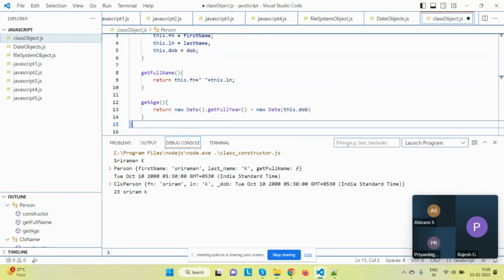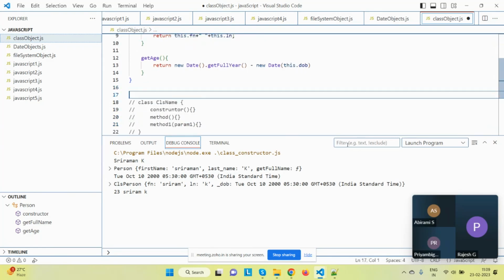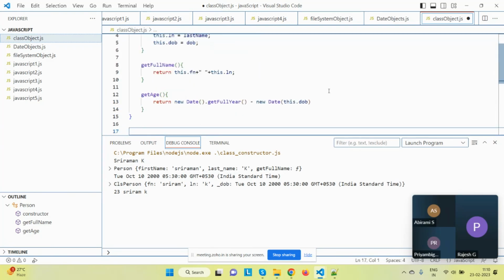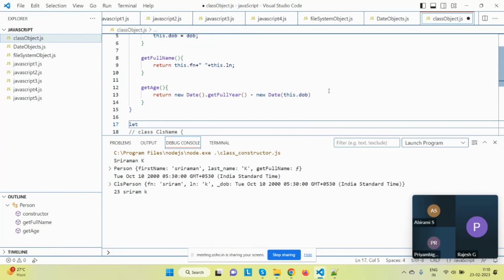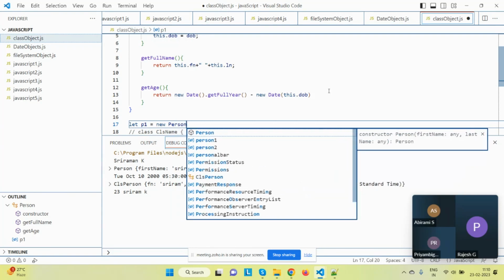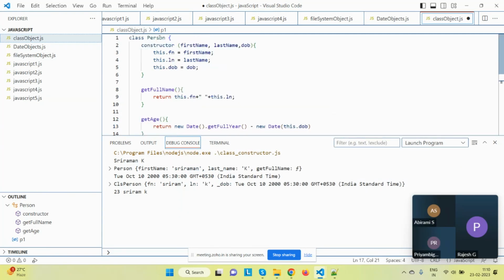So now I define the class. Now I want to use the class. I initiate an object with this class. I can initiate like this. Let p1, person1 equal to new of person. Please use the name new of person. Then only the class gets initiated. New person, bracket. It asks for first name, last name, and date of birth.